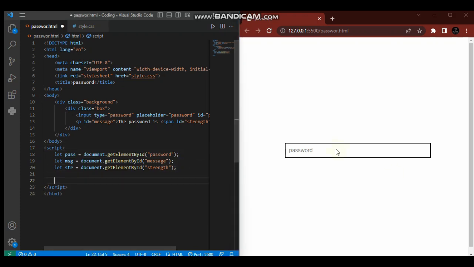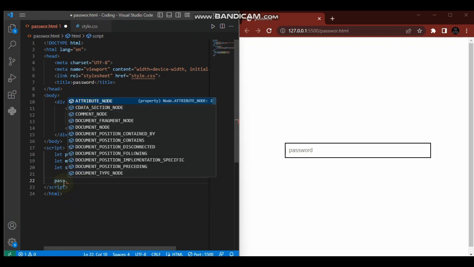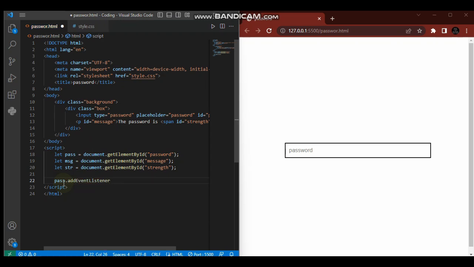Now for us to know whether the user is typing in something, we need to add an event listener to listen to the input the user is putting. So in our password, si nimeitumia pass, this variable to represent the password. So nitasema pass dot add event listener. So I'm going to add event listener to it.